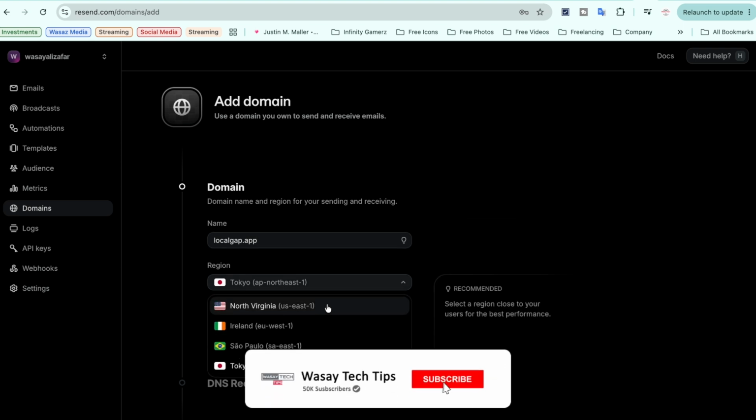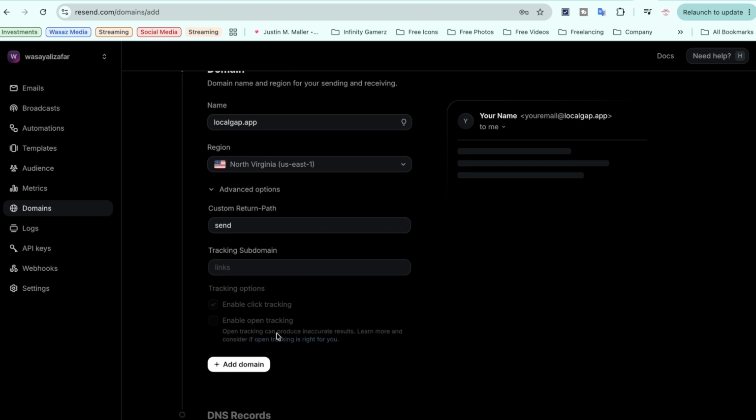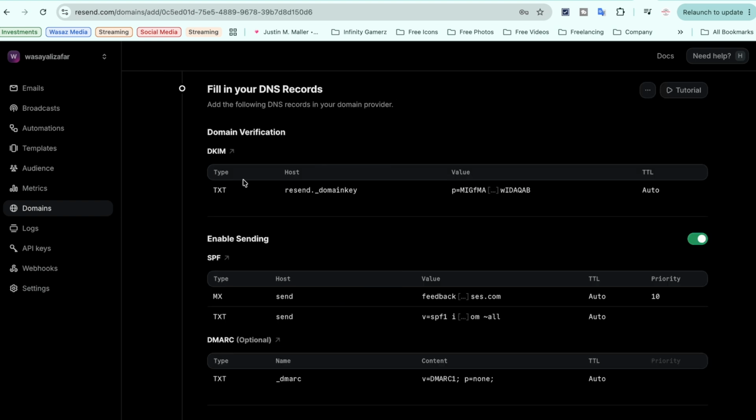If you don't know, you can check your domain provider. You have advanced options as well. After that, click on add domain. Now here it will show you a total of 4 different records which you need to add in the domain settings or DNS settings of your domain.